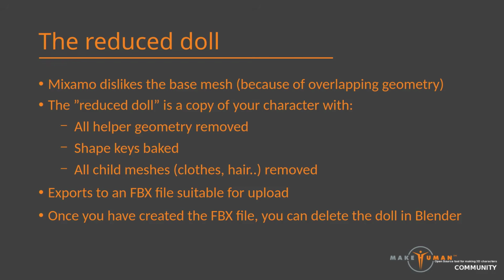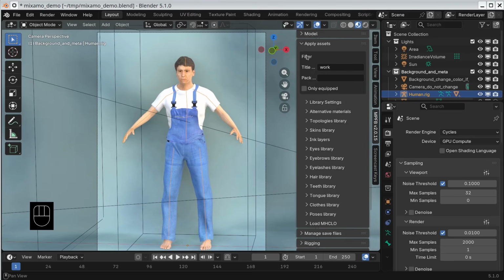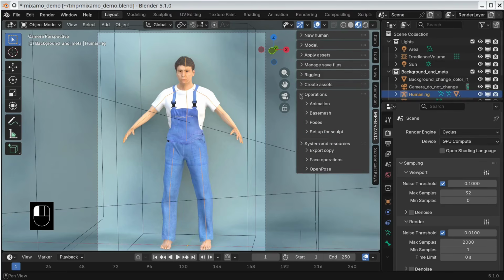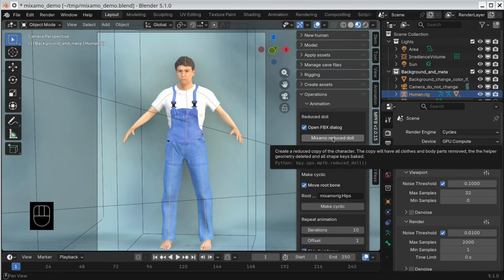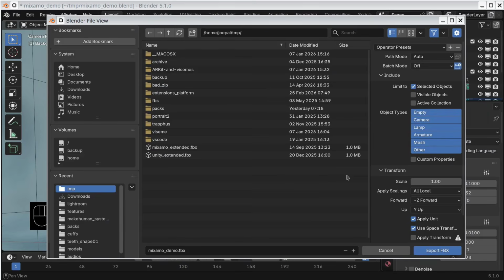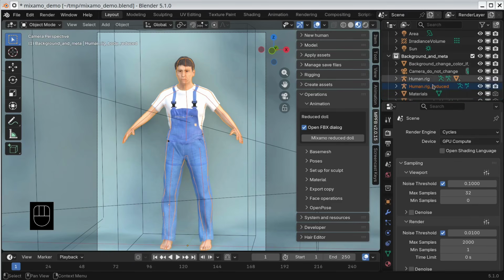But basically, the idea is to end up with an exported FBX file containing only this stripped character and the rig. With the rig selected, we can now open the Operations and Animation panel. Here we will find a one-button solution for creating the reduced doll. Clicking it will open a FBX export dialog. We can simply accept all the defaults. Once you have the FBX file, you can delete the copy which was created.